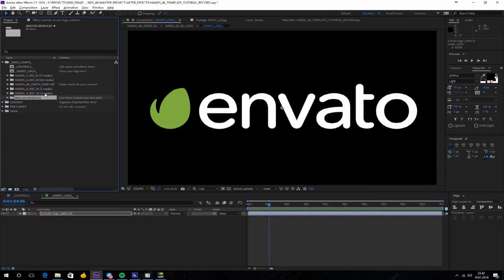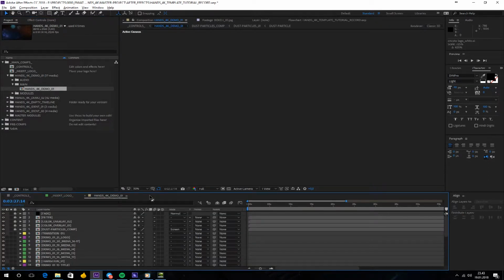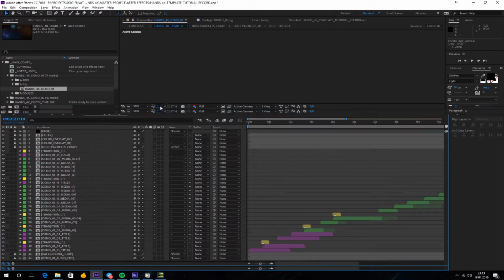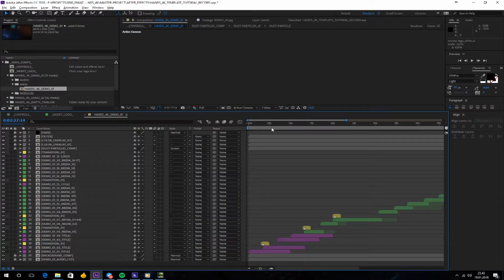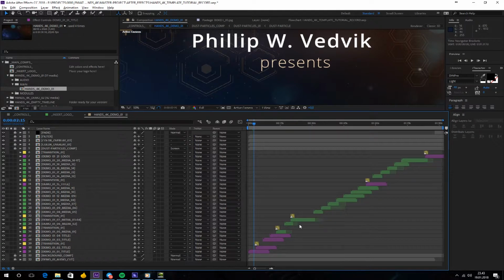Let's open the folder Demo 1. Next, let's open the folder Main. This is the main composition for Demo 1. Double-click the comp Hands_4K_Demo_01. This should be pretty straightforward to edit. Simply open up each of these purple and green layers to edit their contents. The purple comps are your titles. The green comps are your media reveals.